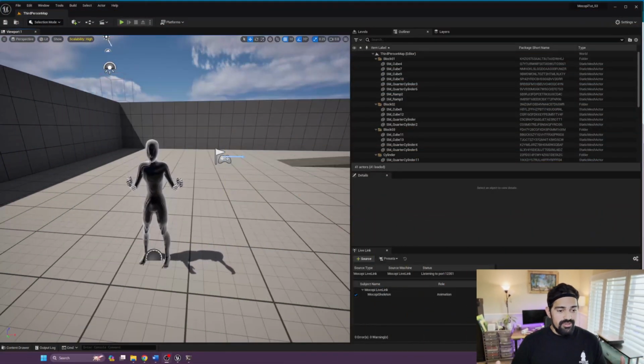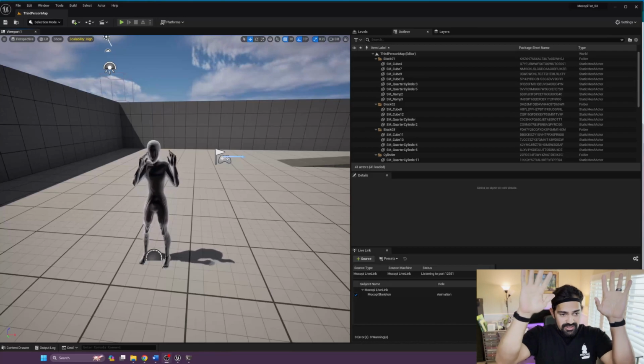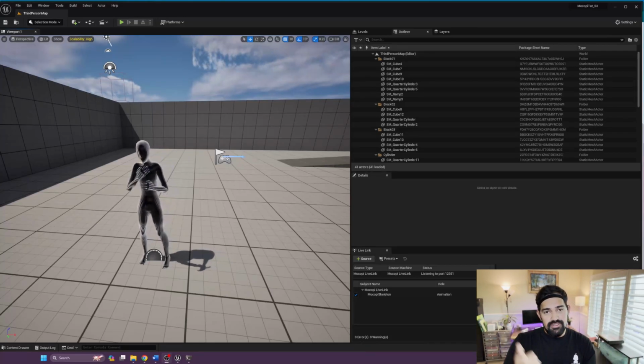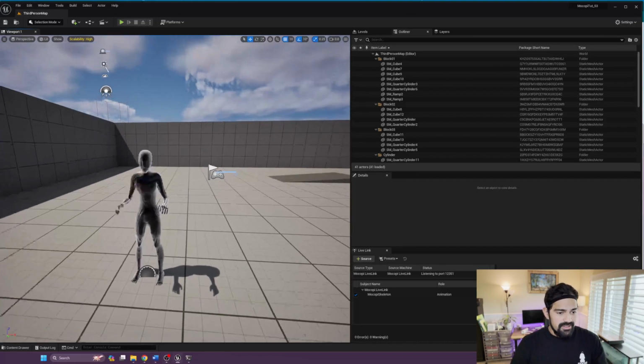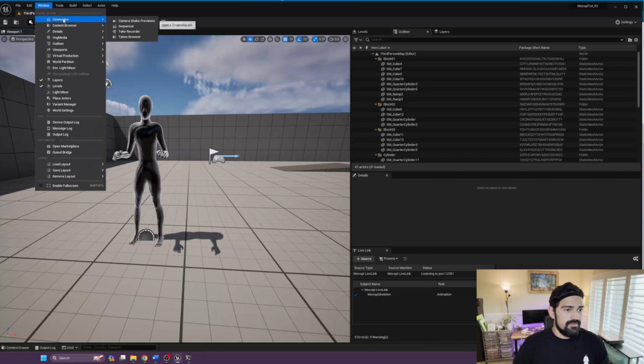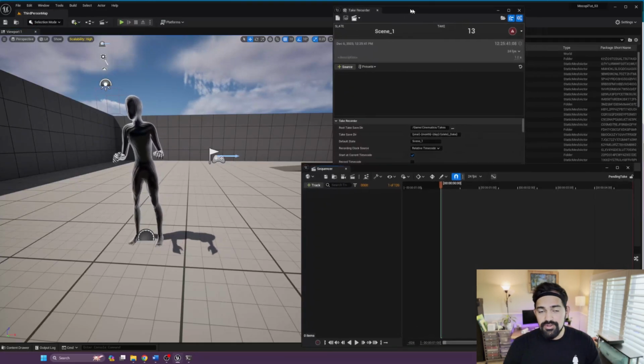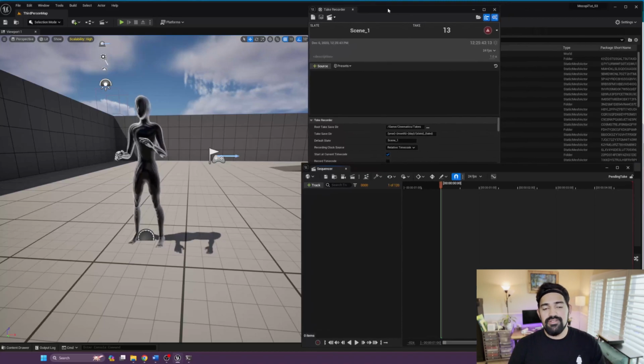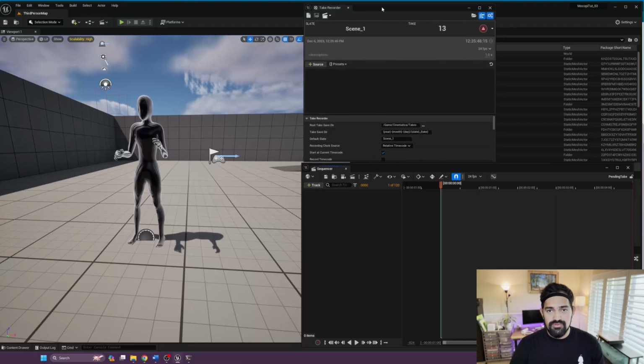So let's begin. As you can see here, I'm already streaming mocopi data into Unreal Engine. If you don't know how to get to this point, please watch our previous video. So with the live data incoming, I'm going to open up the take recorder. So go to Windows, Cinematics, take recorder. Now the take recorder is a very powerful tool with a bunch of settings, but I'm only going to touch on the things that are necessary to get the best results out of recording mocopi.